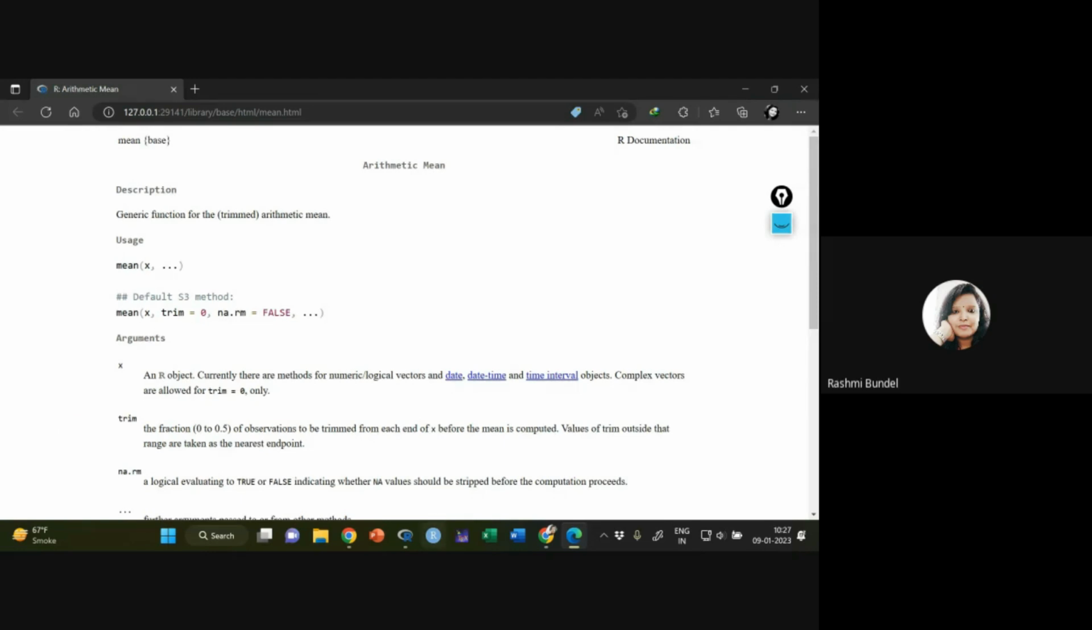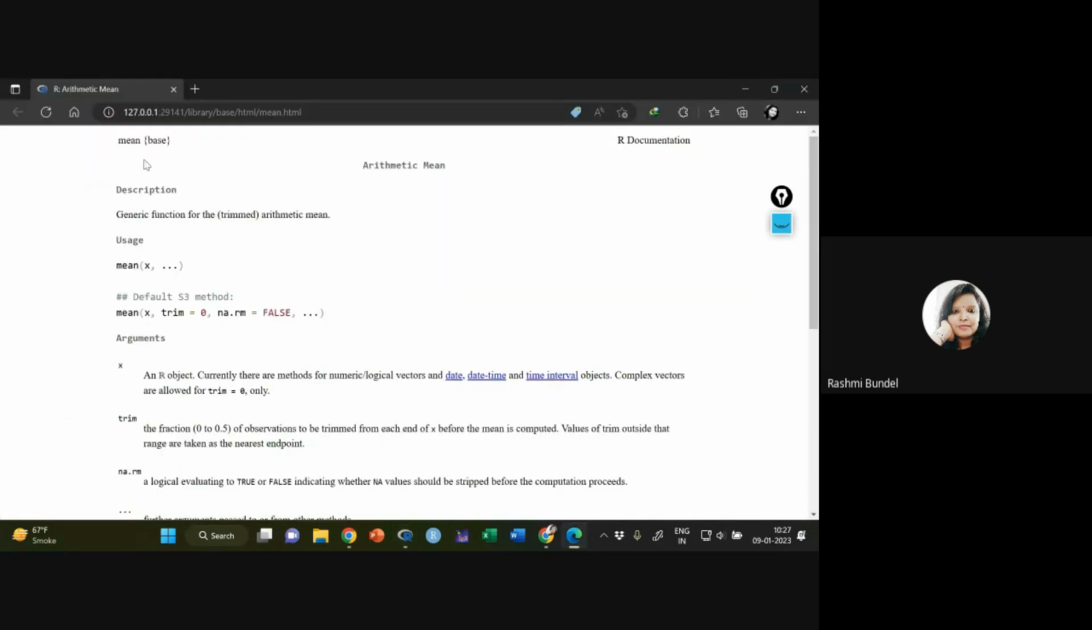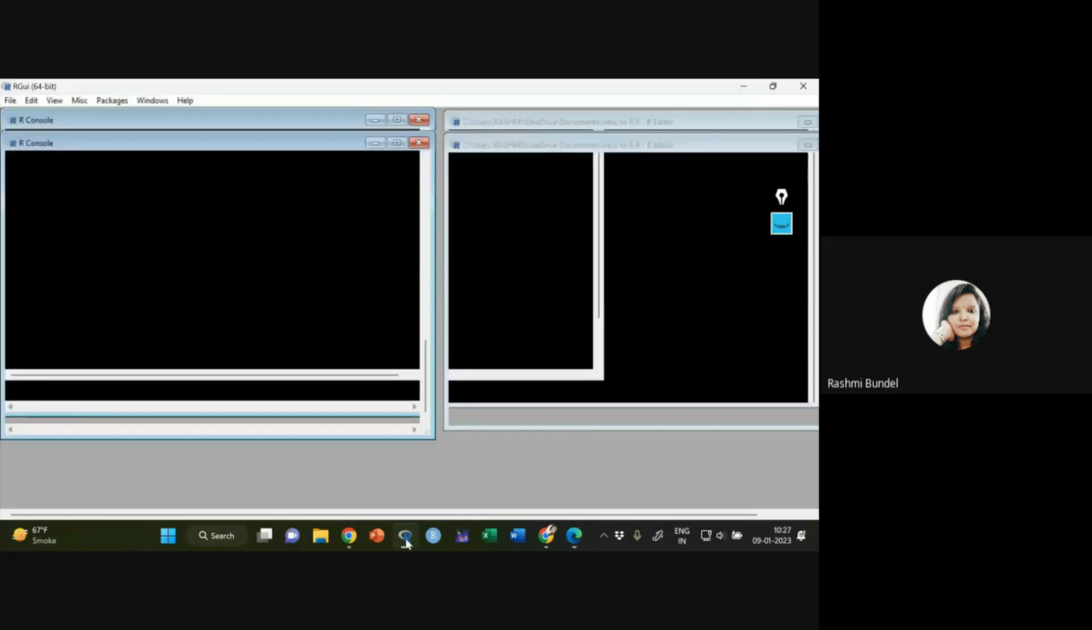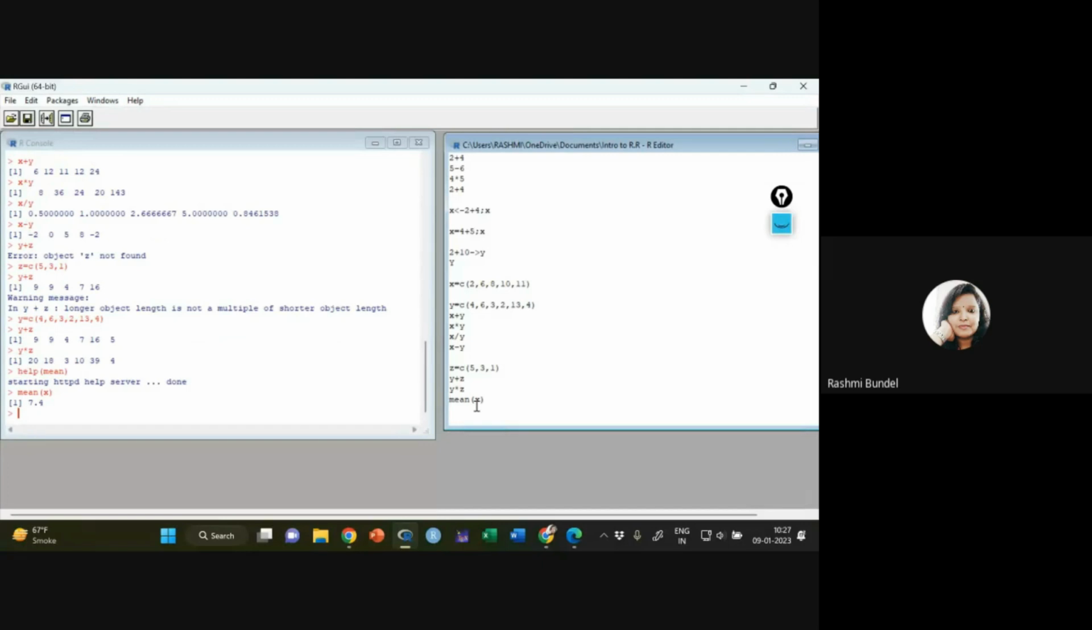When I typed help mean, it took me to my browser and it shows me that there is a function mean which gives me the arithmetic mean with these values. So let's see. I'll apply it here: mean of x. It's returning 7.4. Let's say I want to find the mean of y.